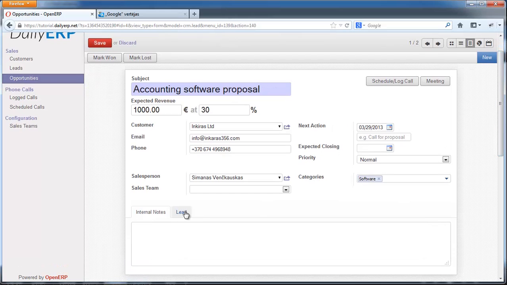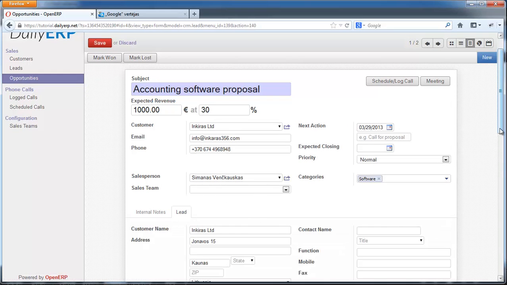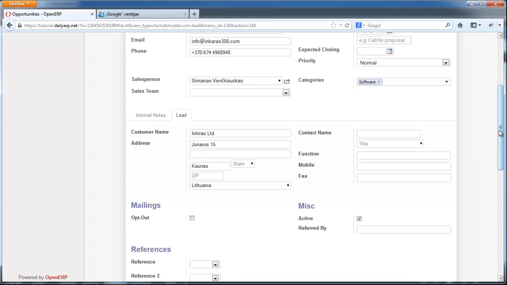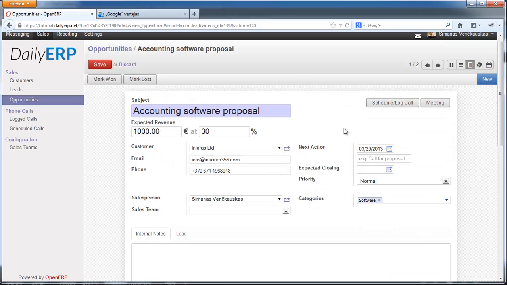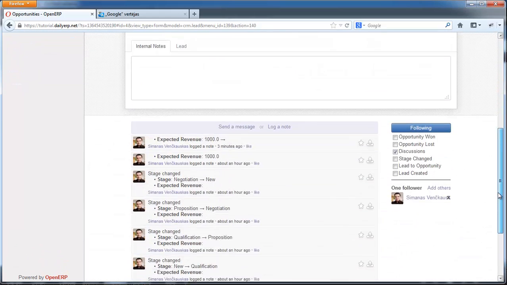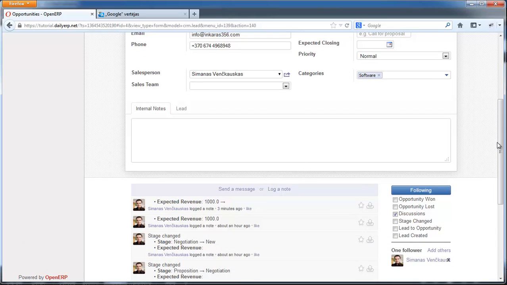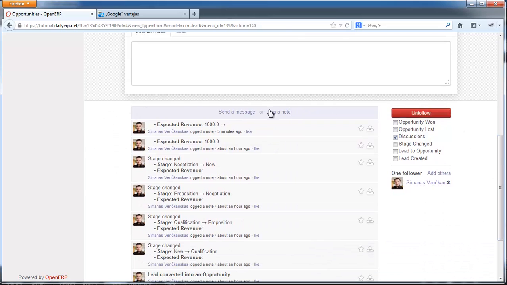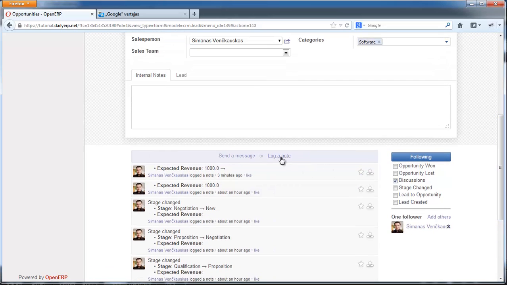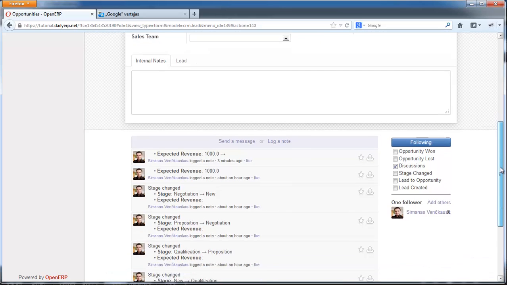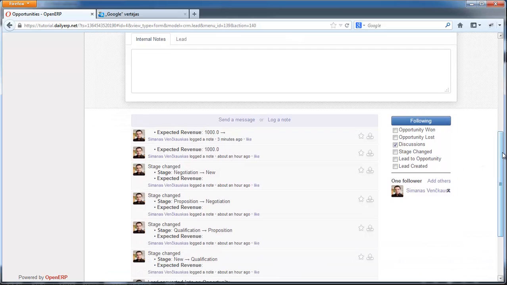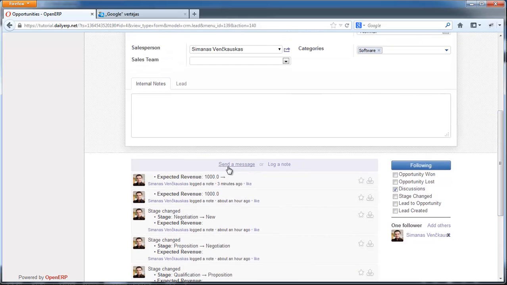And you see pretty much the same things here as on the lead. You can mark internal notes, and also you have here a corresponding lead attached. And when it comes to the tracking of what's going on with your leads and your opportunities, when you want to track what you are doing on these opportunities and leads, you have a few options. Actually, you can use a social networking application, which is here. It's a social networking interface, and you can log notes here. You can log everything that you have maybe talked about with the customer, and also you can send messages to all the followers of this document.